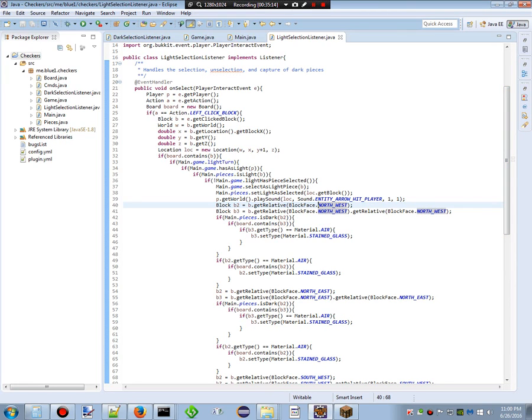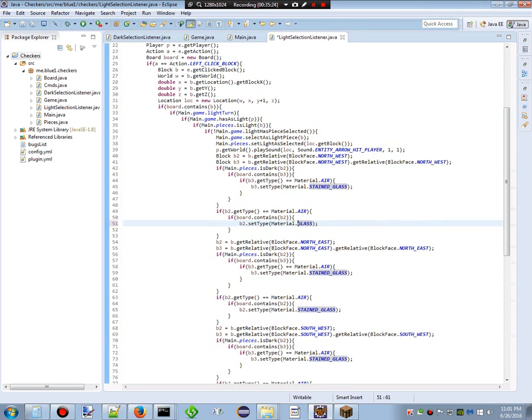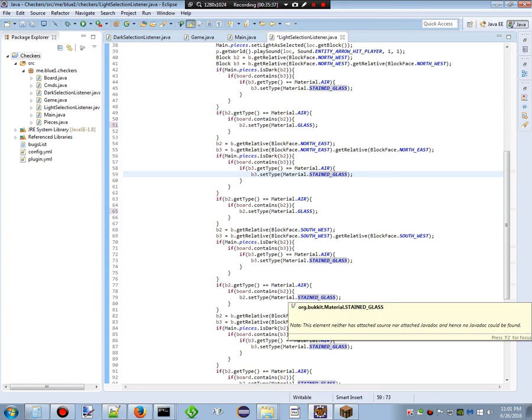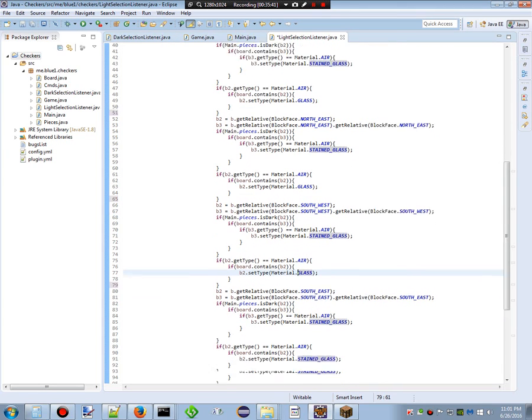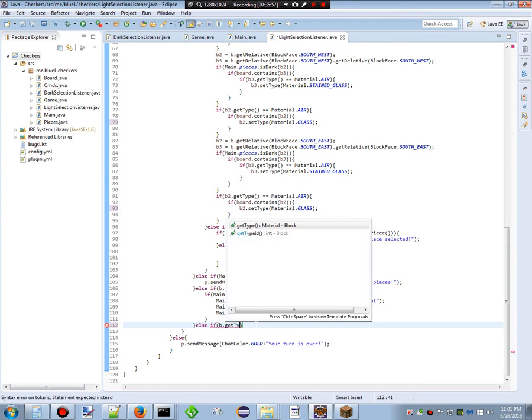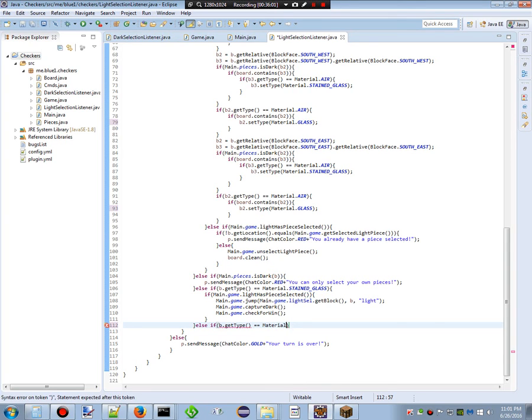So, B2 is dark, then else if is air, then set it to glass. Glass. Glass. Oops. Just these ones go to just plain glass. Okay, now if it is stained glass, let's do else if B dot get, oops, get type equals material dot glass.